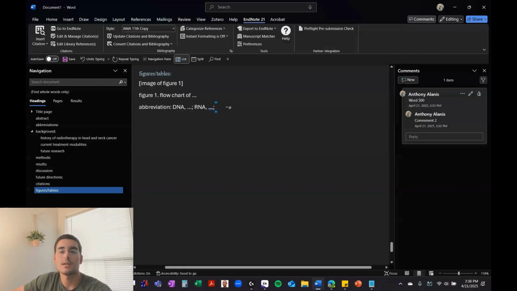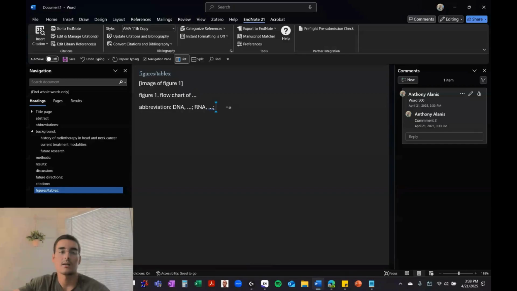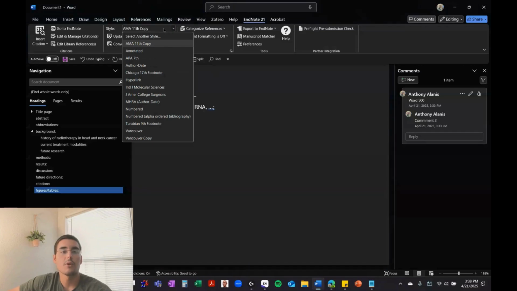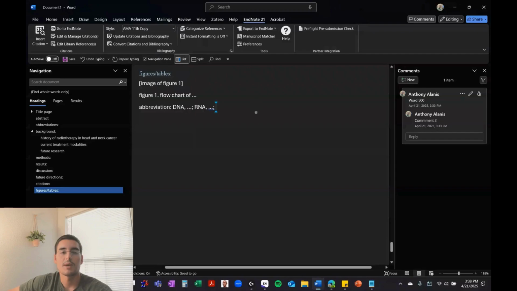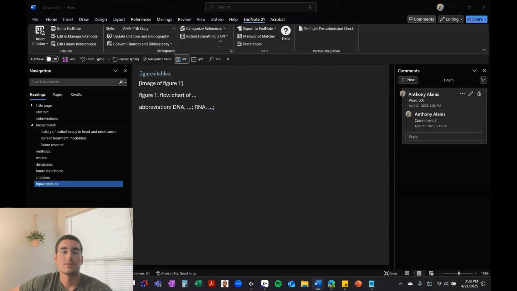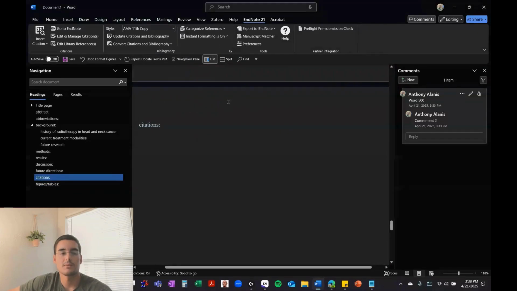You can actually insert within the text citations for articles and automatically update your end of text bibliography or citation list in real time. And you can change the formatting like this. Most medical journals will prefer AMA 11th edition formatting. And so let's play around with this real quick.